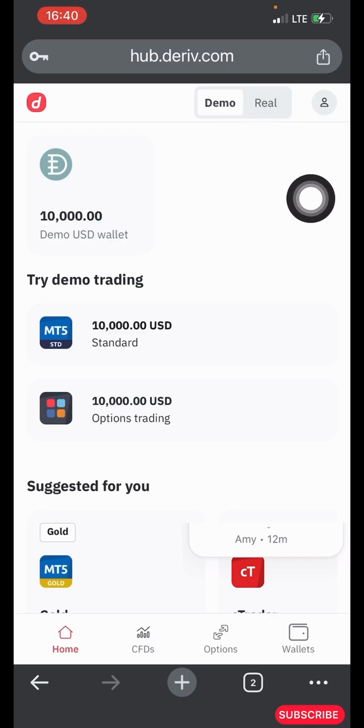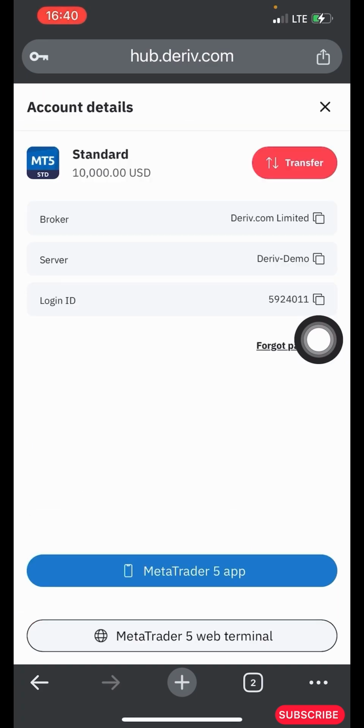You click on this area. You are going to click on the standard MT5 format here. You click on the standard one. It's going to ask you to set up a password, which you are going to use for all your MT5 logins. Once you click on that password, it's going to take you to this interface here.